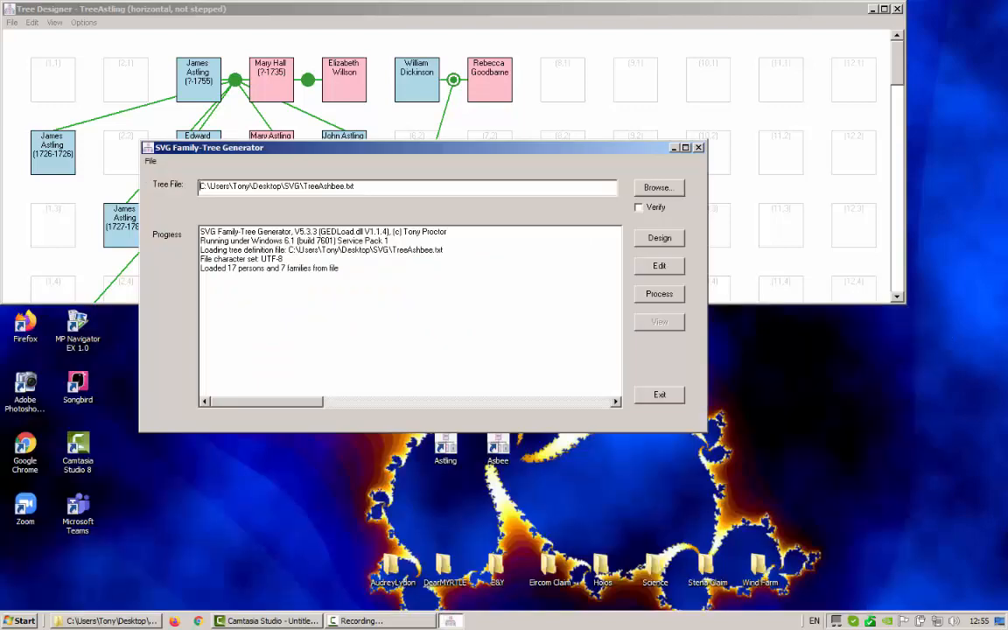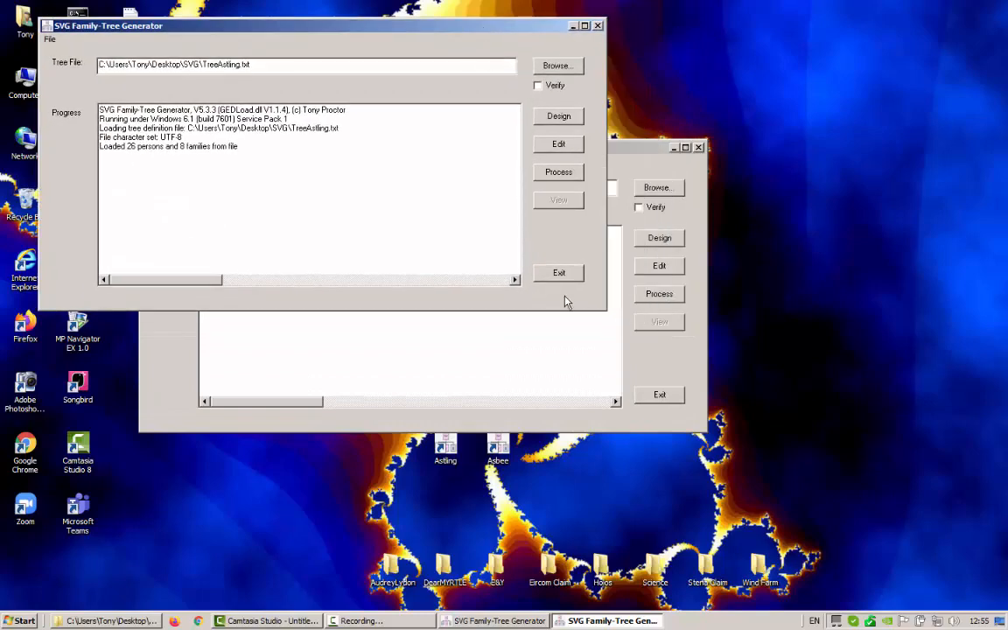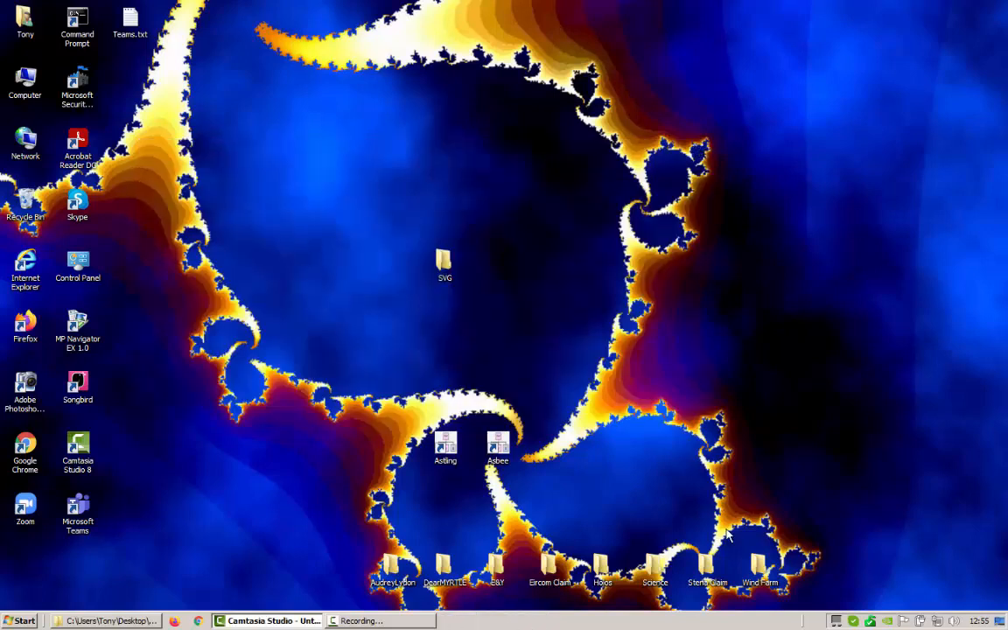Now I'm not going to save these back. If I close down the tree designer windows, if I hit exit, it will actually save them back. So I'm just going to quit. There was no changes made in that one or that one.